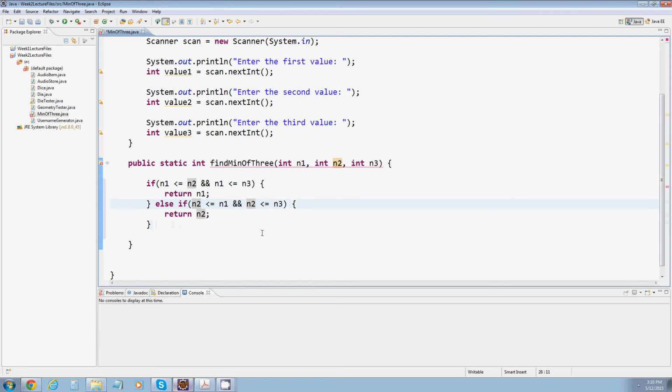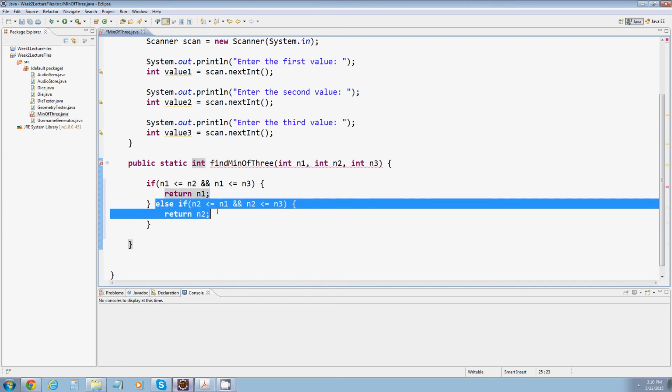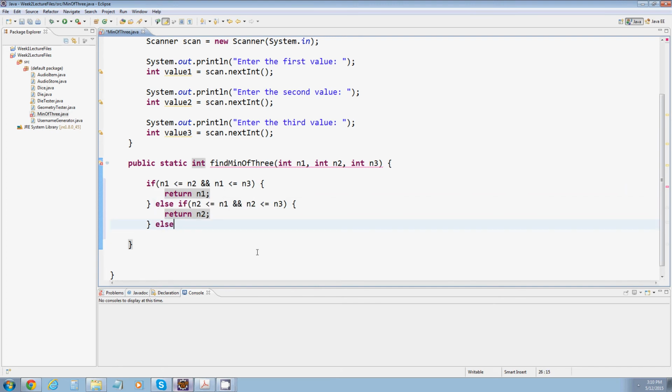Okay, so now this will cover me if n1 is the smallest. This will cover me if n2 is the smallest. Now I could write a separate else if n3 is less than or equal to n1 and n3 is less than or equal to n2. Return n3. That will certainly work. This will cover me if n3 is smallest.